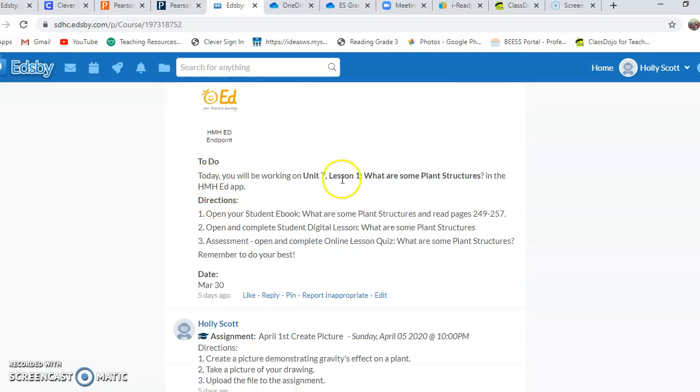Okay, so I want to read all my directions first. So when I go into the HMH app, I'm going to work on Unit 7, Lesson 1. So I'm going to open the student ebook. The title's What Are Some Plant Structures? I'm going to read these pages. Then I'm going to complete the digital lesson on that. Okay, and then we're going to complete the online lesson quiz. The lesson quizzes for these are usually only about 5 questions.